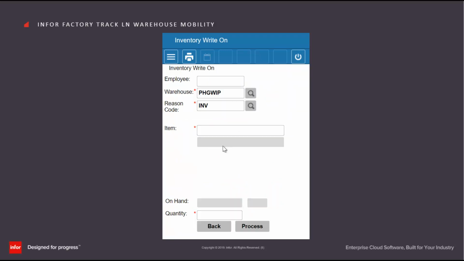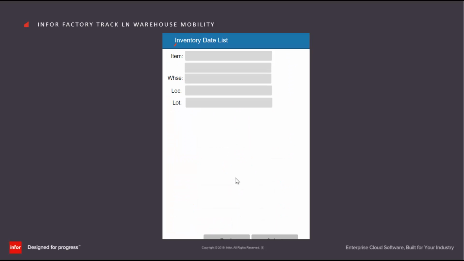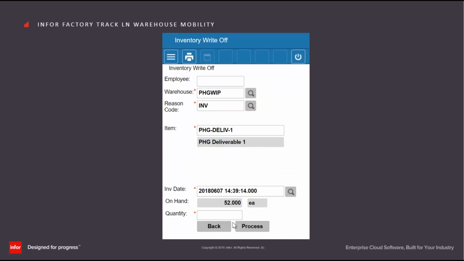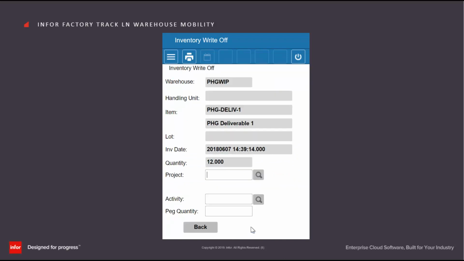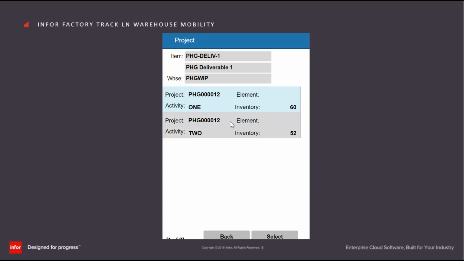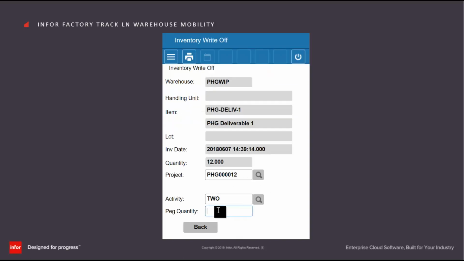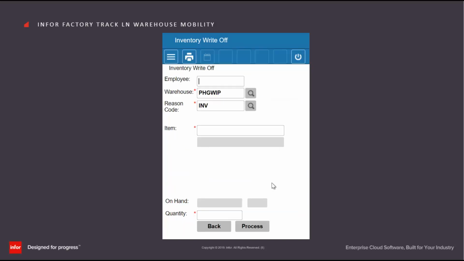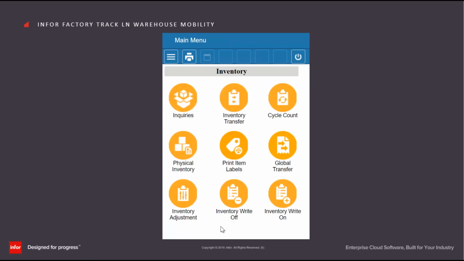If I want to do a write-off now for the same item, if I pick the second date this time, so there were 52, and now going to write off 12. Again, I'm going to pick the activity 2 this time, and again I'm going to write off the entire 12 against that particular peg. So I've removed that peg.